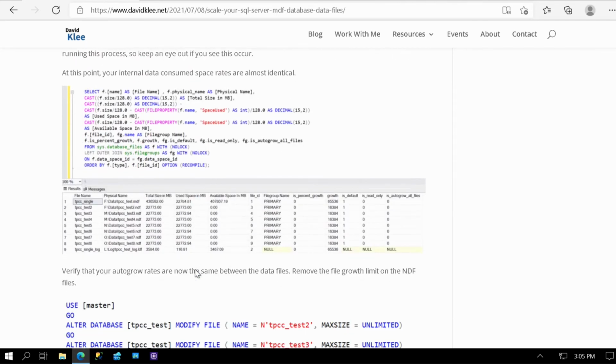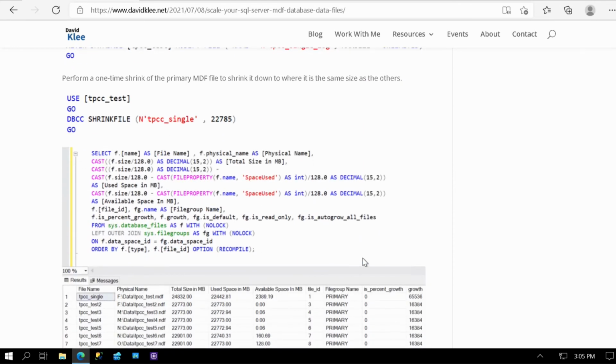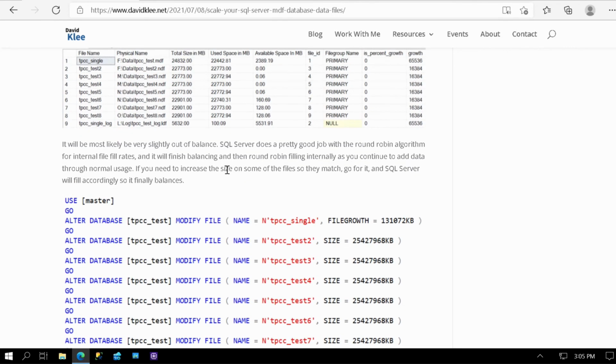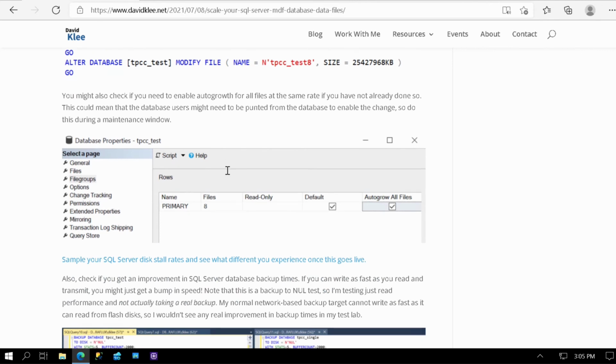At this point, if you look at the internal fill space, it's going to be almost identical. It'll be a little off just because of internal fill ratios and things like that. At this point, remove the max size from all these new files that you created and then go in and shrink that MDF file. Don't do it all the time, but a one-time operation is fine. Go shrink that file down to the same size as the others. At this point, you now have an equally distributed database.